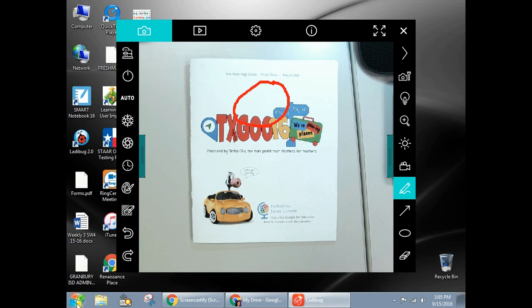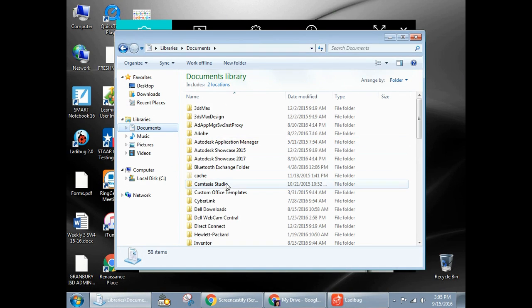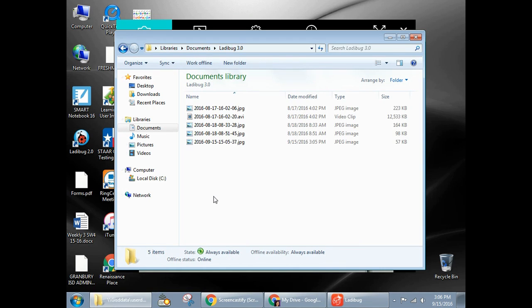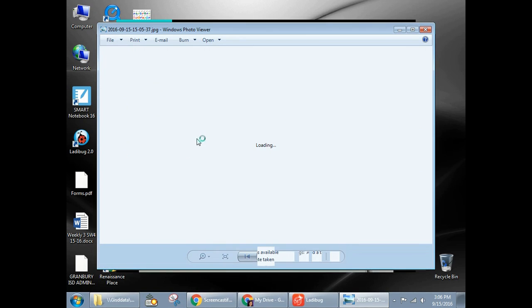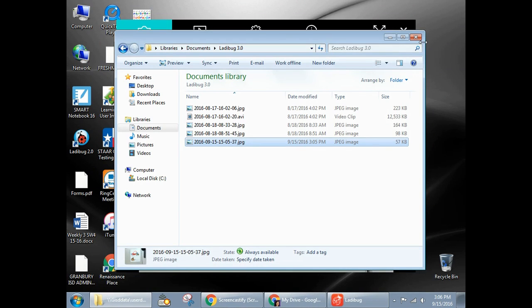And if I want to locate that, I can go on my computer to my documents, and in your documents folder, you will see a Ladibug 3.0 folder that's automatically created in your documents whenever the Ladibug software is installed, and that's where you'll find the pictures that are taken with that document camera. This is the picture that I just took today, and I can open that picture up, and that's the image that was under my document camera when I took that picture.